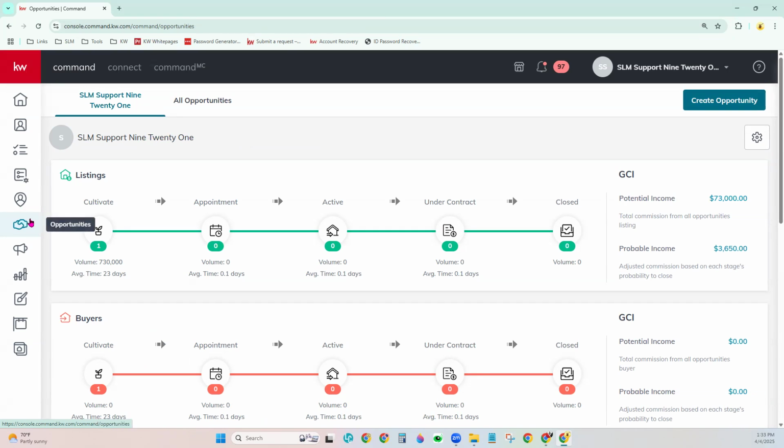That brings us back to our opportunities tab here and our pipeline. Okay, our 5 phases in our pipeline. We'll just use our listing sales pipeline as an example, but all the sales pipelines here that are on your dashboard will function in the same way that I'm about to show you. So our little opportunity guy, he lives right here in this cultivate phase.